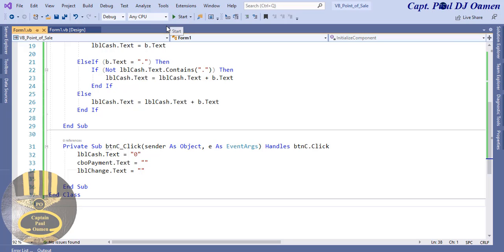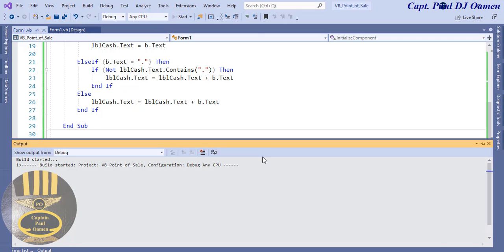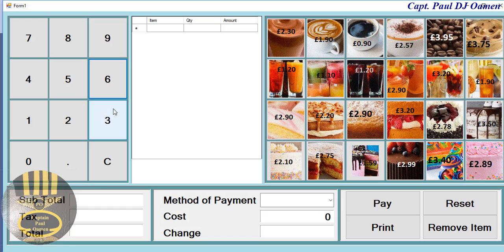Now save. Okay, run. Let's see the clear. Now that works. Okay, reset. There we go. That's fine. Now one more thing. Let's do this. Click on that. There. Okay, now let's take care of the rest. Okay, all of them are working.